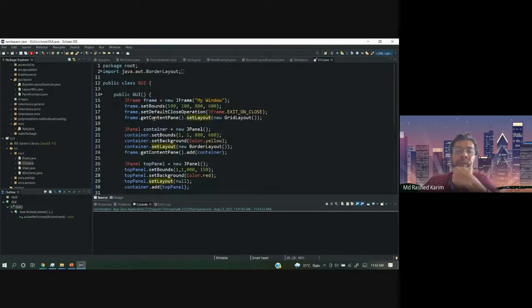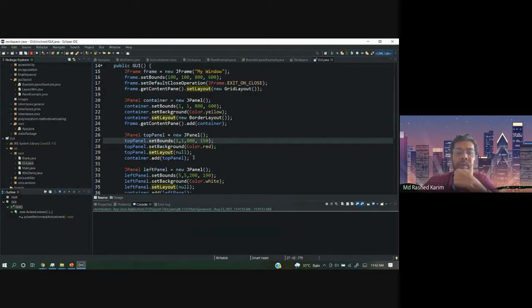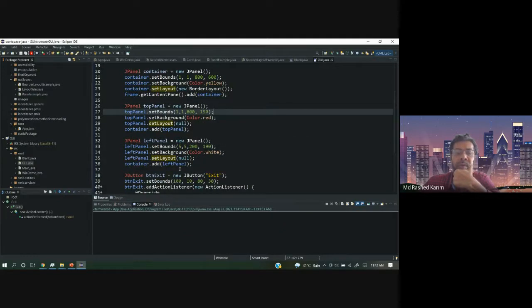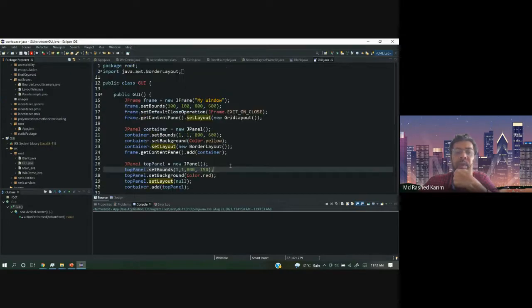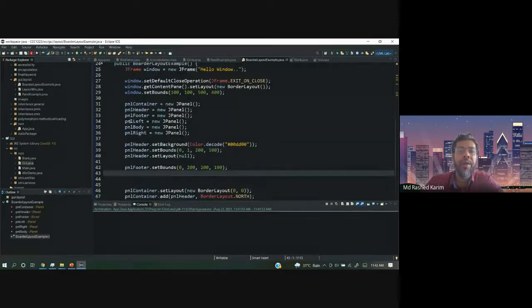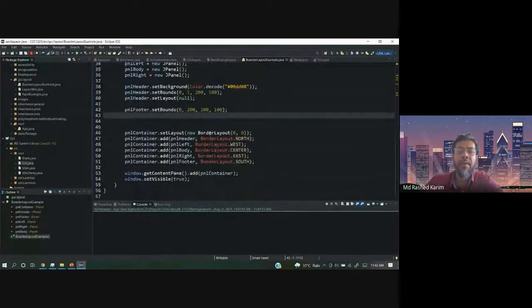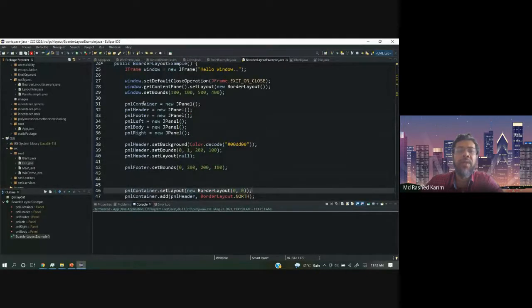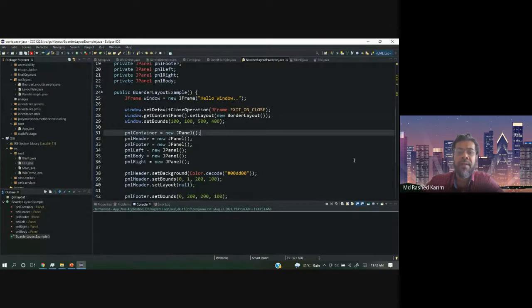The frame should be this one, and the container is the same size. A container should be the same size so that it would be accommodated. The top panel is this, the red part, layout, and top panel. Okay, the container. For the left panel, you have to create this layout and add the left panel. So the thing is, container should have a layout. Container should have a size.